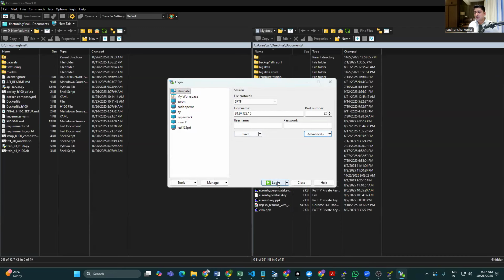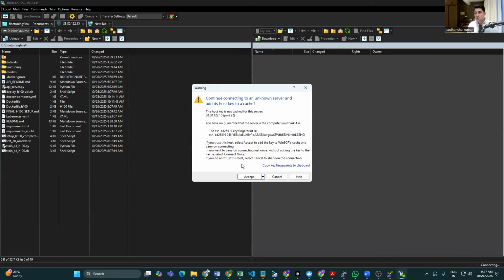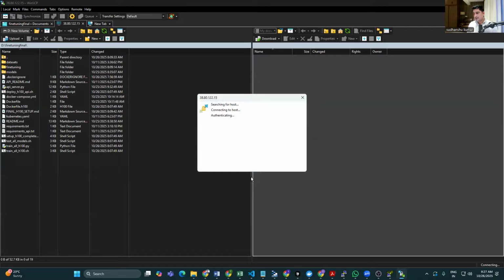Then try to log in. Once you try to log in, it will give you a pop-up, so I'll click on accept. It is asking me for my username. My username for the machine is Ubuntu. Same thing, Ubuntu.